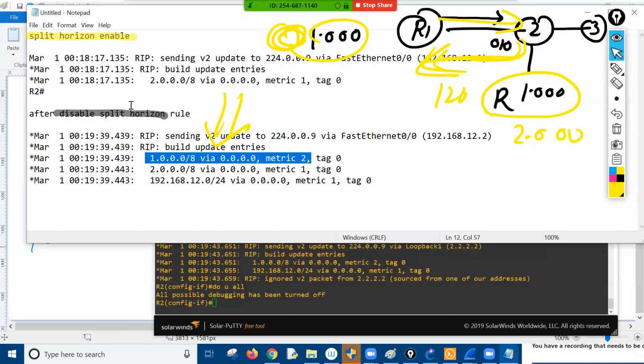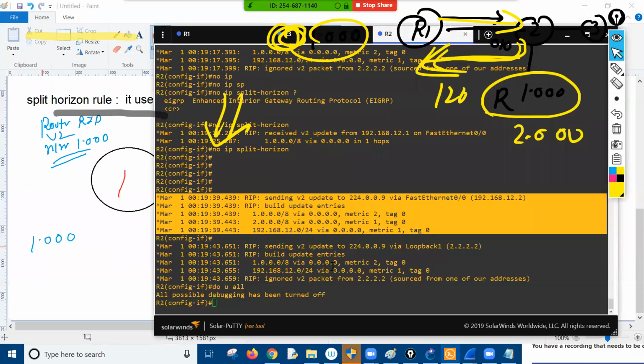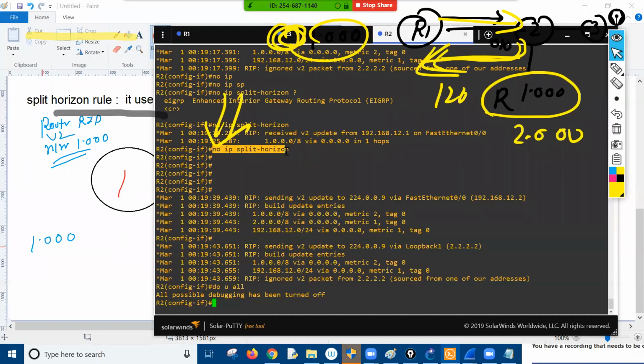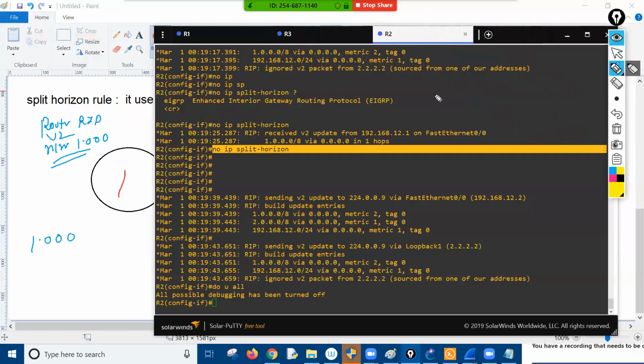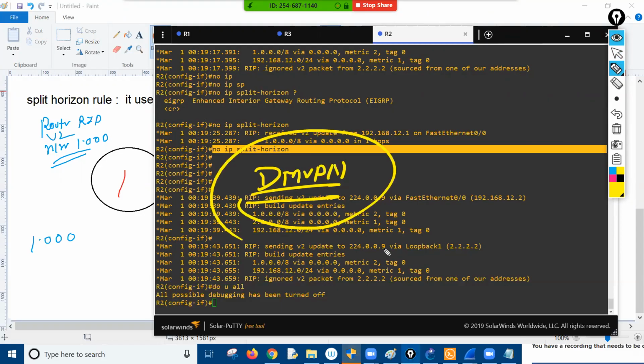So to avoid this, we keep the split horizon rule enabled. By default, it is enabled. If you disable it, you are going to make a loop. So maybe you have a question: if the command no ip split-horizon exists, then what is the use of this command? Where can I use it? I'll show you in DMVPN. You have to disable the split horizon rule in the DMVPN part, otherwise the router will not learn the route.